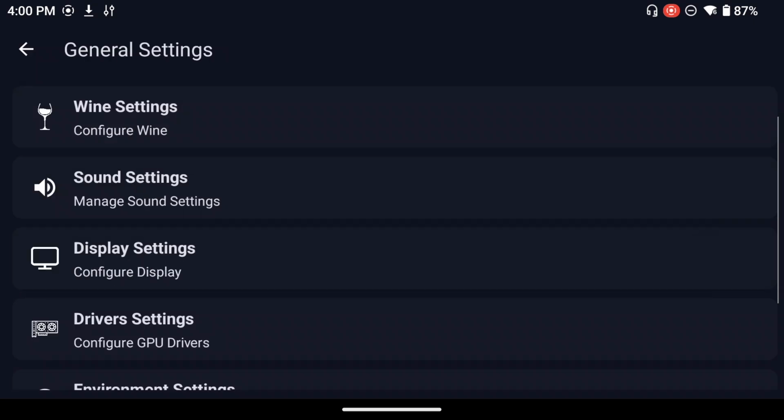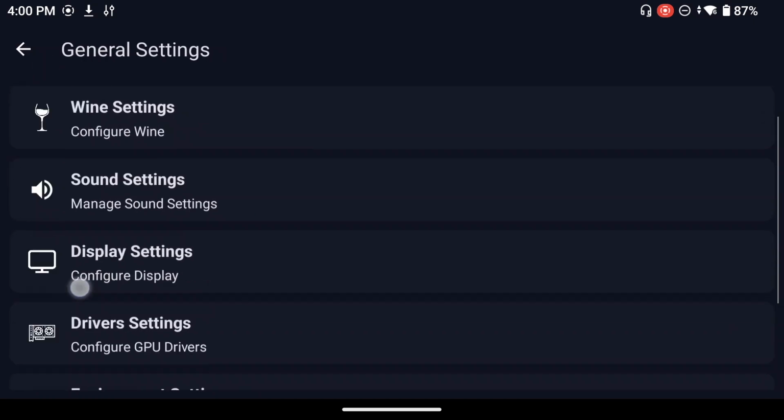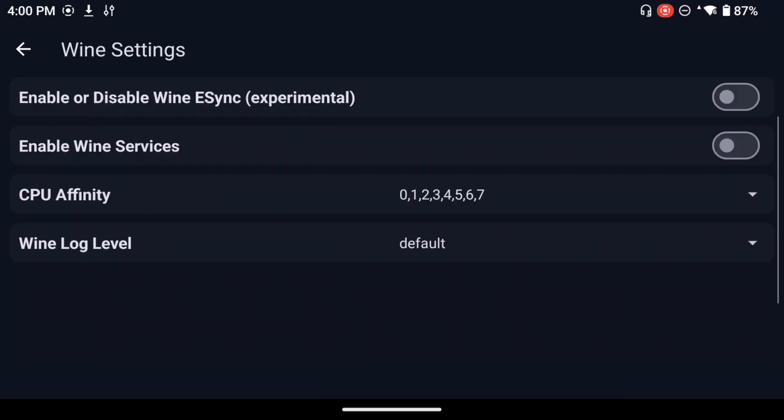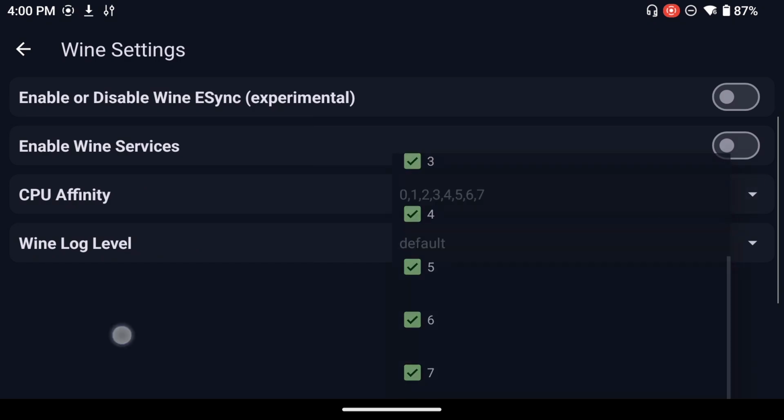So first, under the settings section, we're going to see a couple different settings for wine, sound, display, drivers, and environment settings. If we open the wine settings here, you're going to see that you have a few options such as enabling wine services, the CPU affinity, which is basically how many cores are going to be used while running the applications and so on. So for now, I'm going to leave everything on here as is.